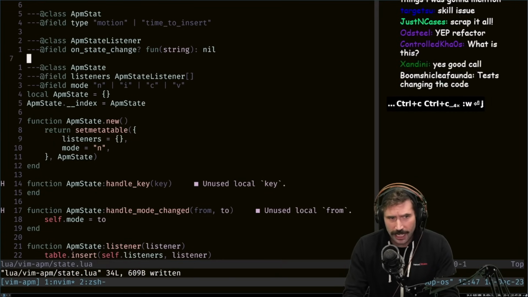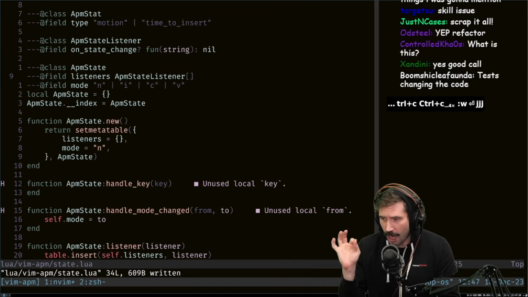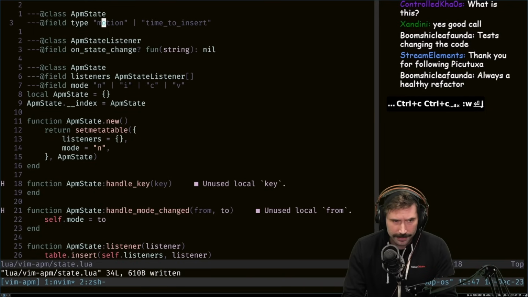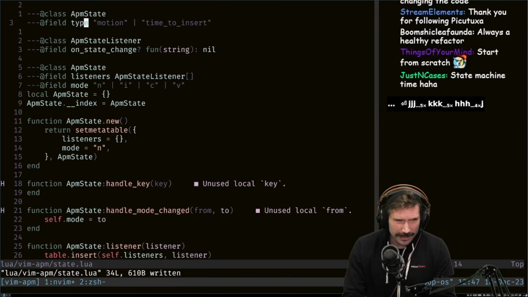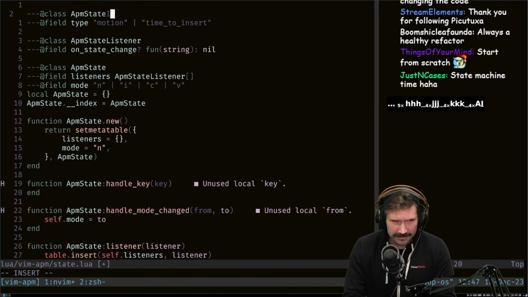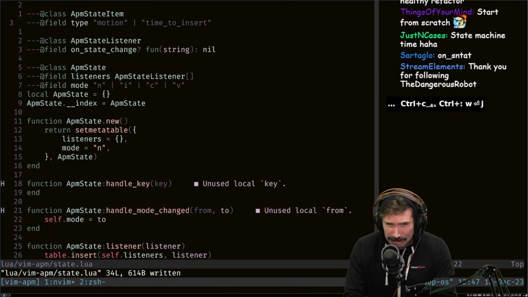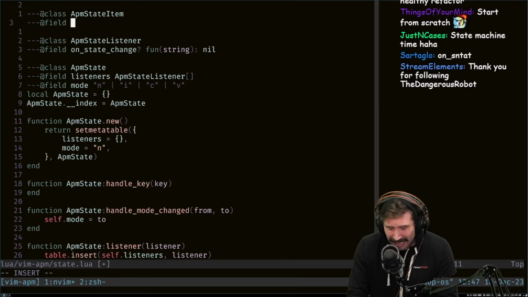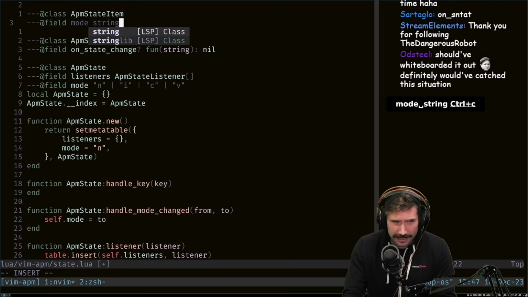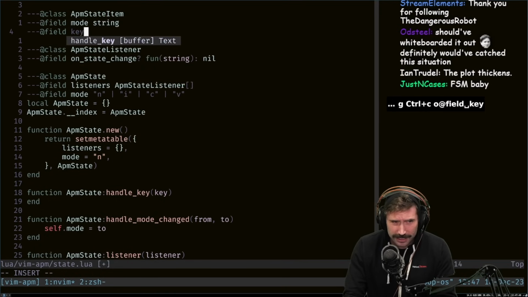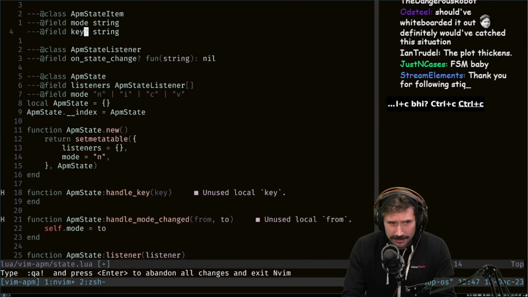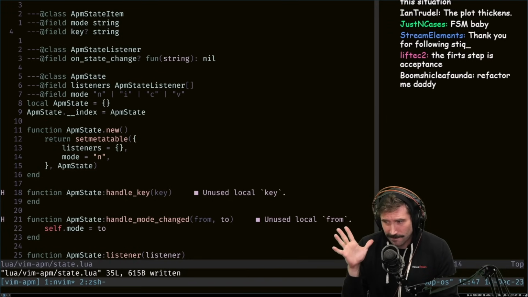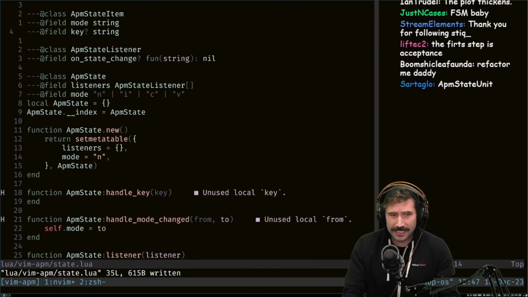We're gonna create a function called onStateChange, okay? OnStateChange is going to emit out an APM state. What do we call this? APM state item? I don't like that at all. We're going to have mode, string. We're going to have a field, which is going to be potentially the key that got pressed. Okay, so we're gonna emit out these states.